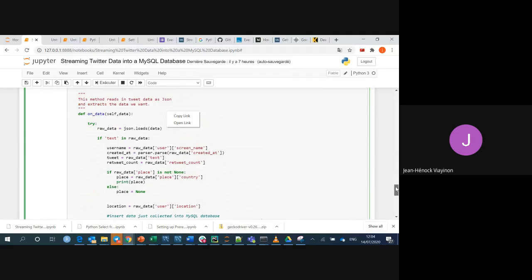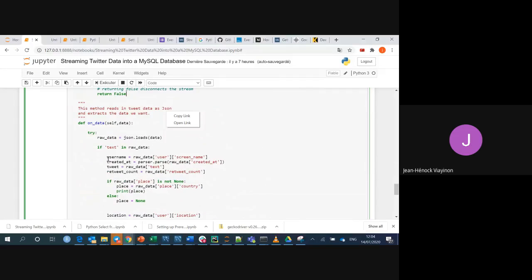As we want specific information here, you have to specify the type of information you want in your code. So here we want the username, but how do we extract the username from the tweet? Yes, you are going to use the raw data, but from the raw data you are going to focus on the user, and in the user you are going to catch the screen name. Yes. And now how do we get the creation date?